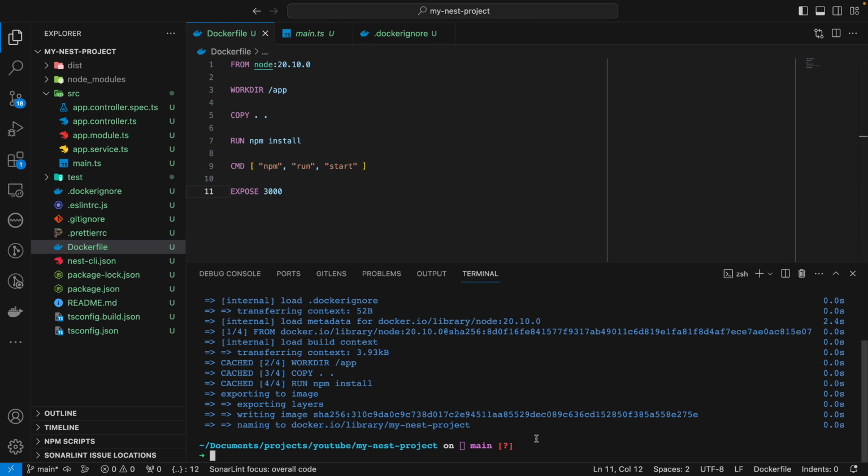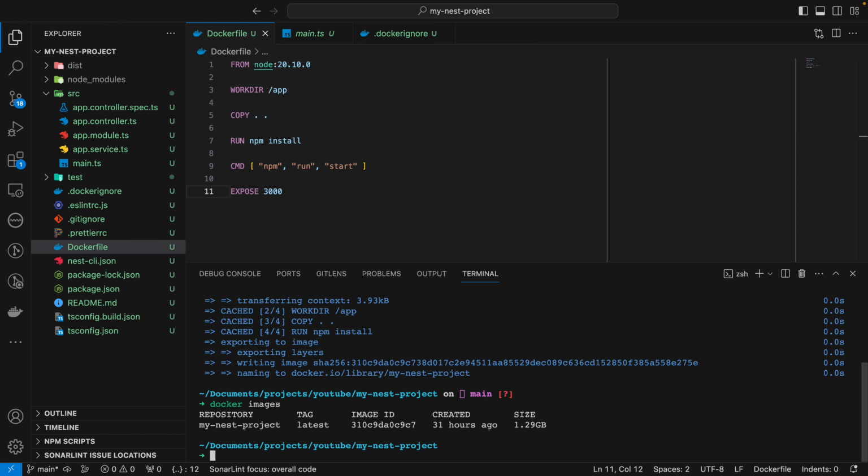Yeah, awesome. So we have built our image, and we can type here docker images to see our image details. And as you can see here, we have our image name, the tag, image ID, created at, and the size. Okay, great. Let's run our image now.